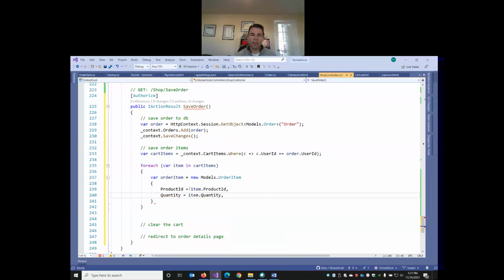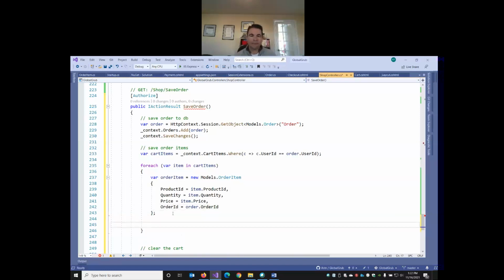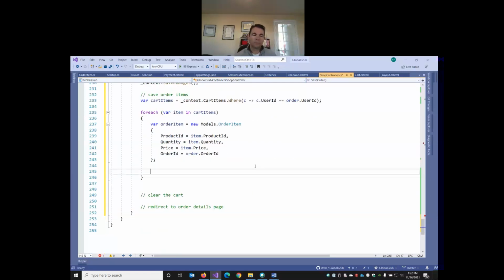So again, we're going to copy the product ID, the quantity, and the price. And we're copying the primary key value from our order. It's now the foreign key value. And we're going to add each one of these to our order items DB set.